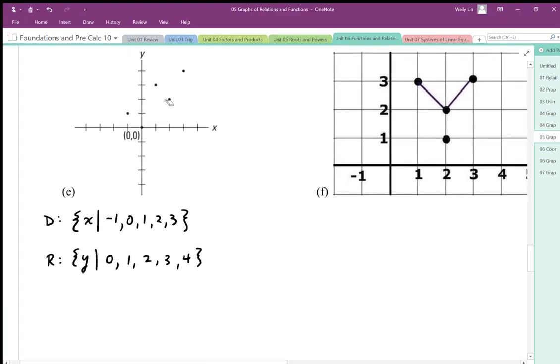And does this pass our vertical line test? Each input has only one output. So every one of those points passes our vertical line test. So this is in fact a function.